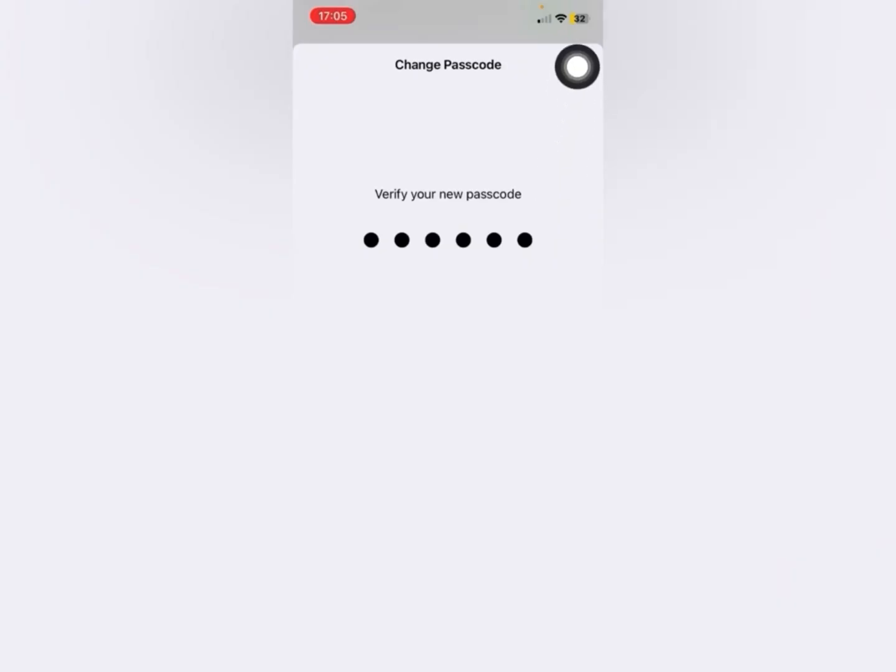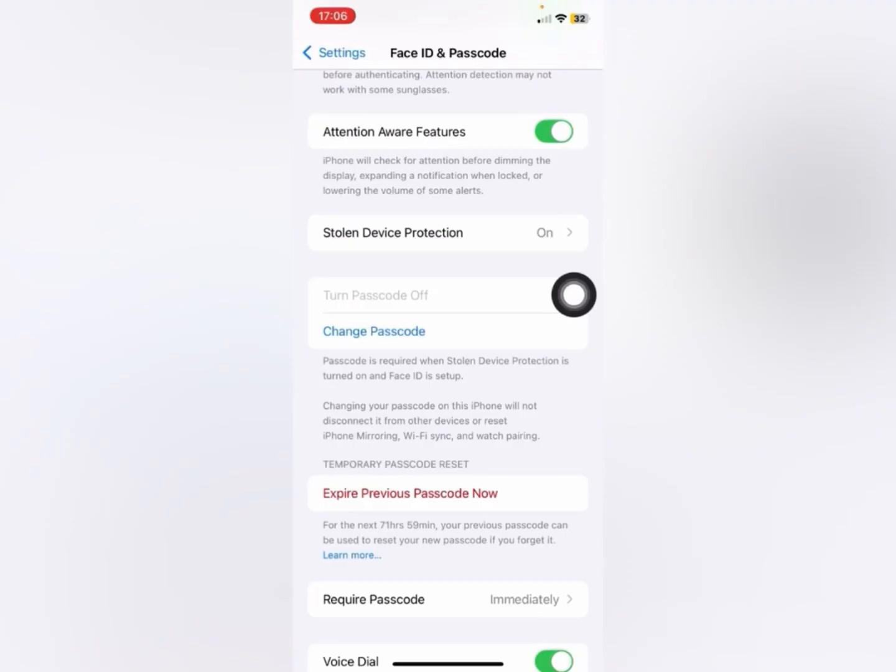So, as you can see, the entire process was successfully completed, and now you just need to wait for the processing to fully finish. The passcode will be changed through the iCloud servers for iPhone, or Apple servers in general. So now we have successfully changed the password.